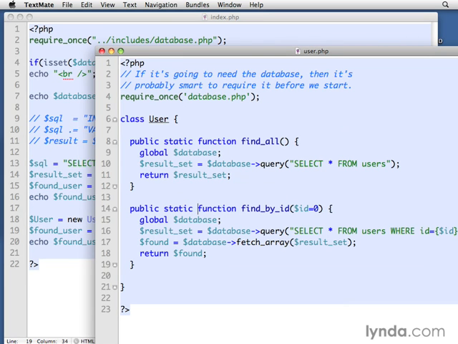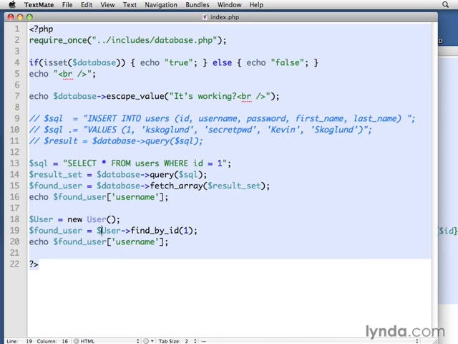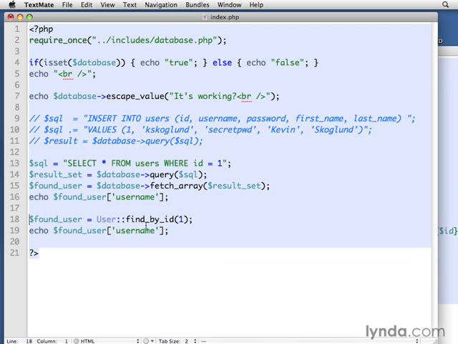A class method, the difference is that the function sticks around, it's static, it sticks around even when we don't have an instance. So then we no longer have to instantiate it. Instead, we can use our double colon notation and just ask the class directly, hey class, run your find by ID method. And it returns the value found user, and then we can do the username on it. Let's go ahead and try that.